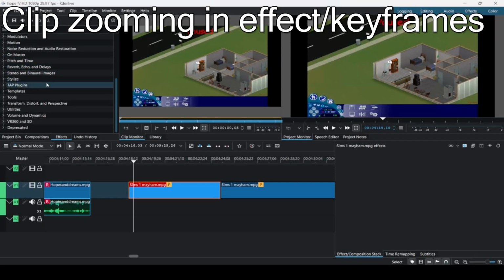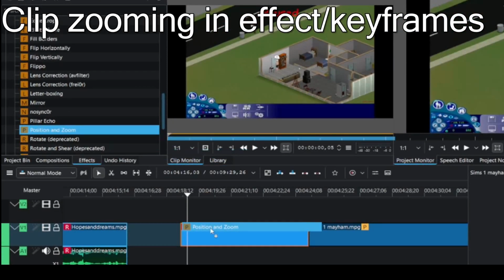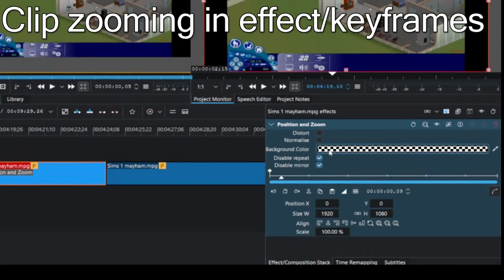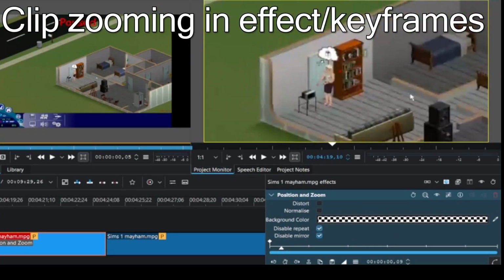If you want to zoom into the video, you can just go to transform, distort, and perspective. Go to position and zoom and click and drag that onto the clip. And now you can zoom it in with the scale.